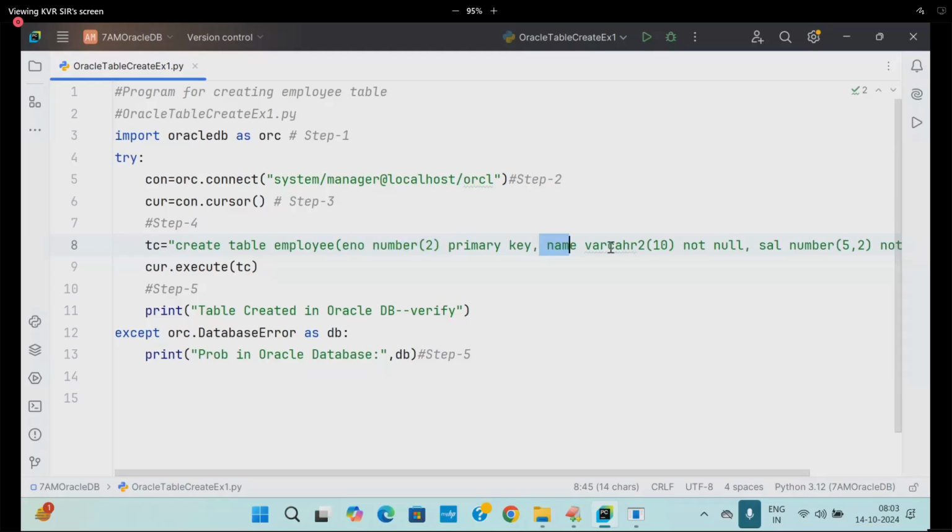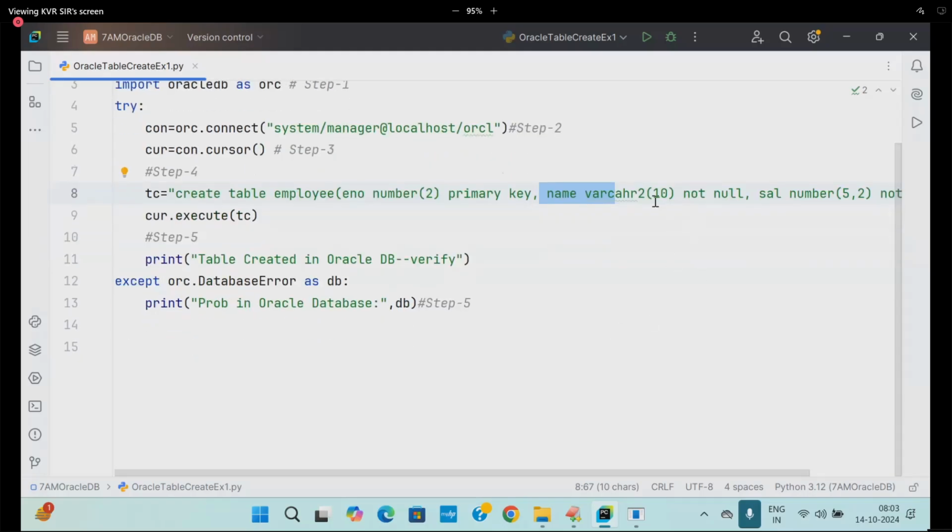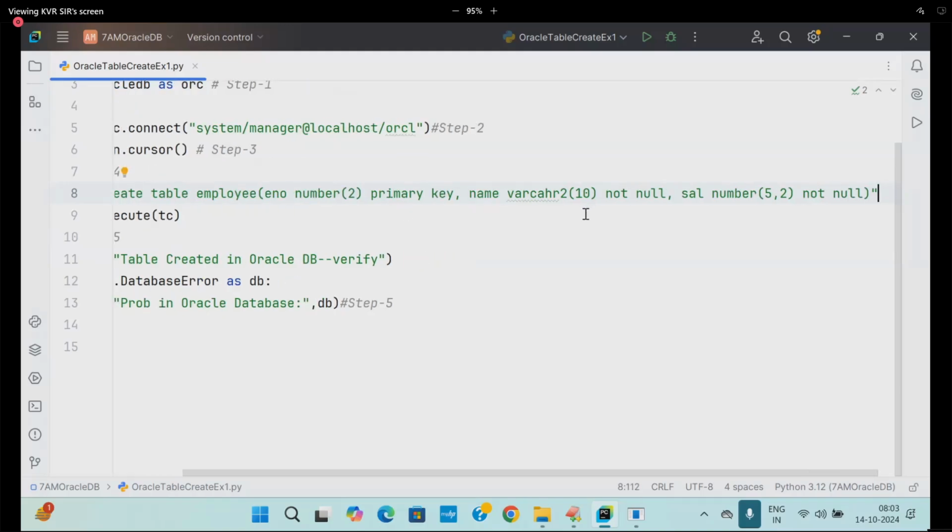Primary key varchar like this. Next is called salary. Now here might be the closing bracket. The closing problem for this bracket might be coming. So at the end of the table, I will go here. Not null, primary key, varchar 2. Where is the missing parenthesis?